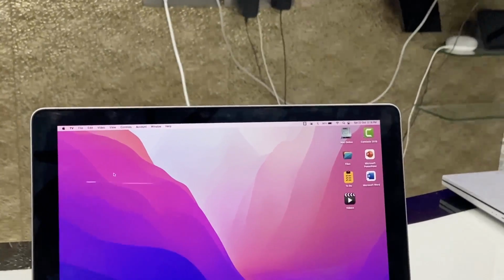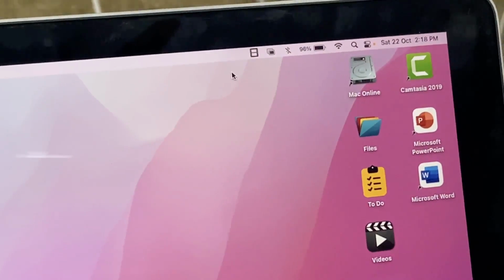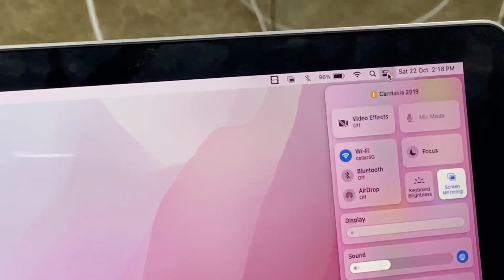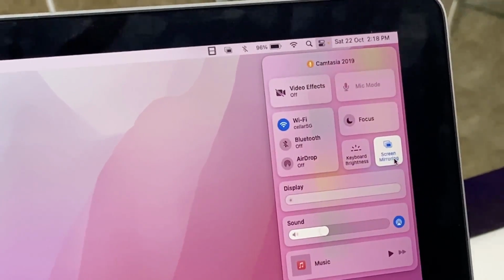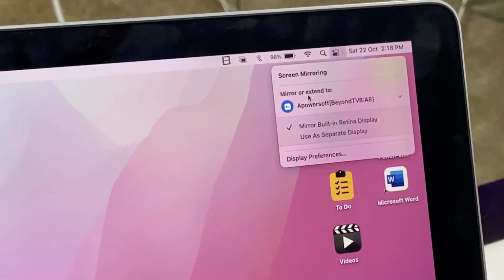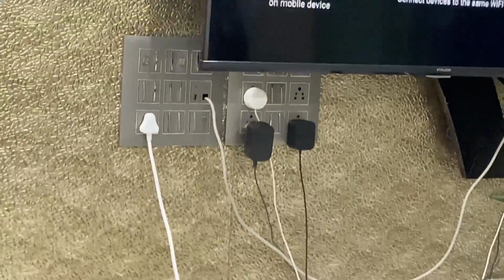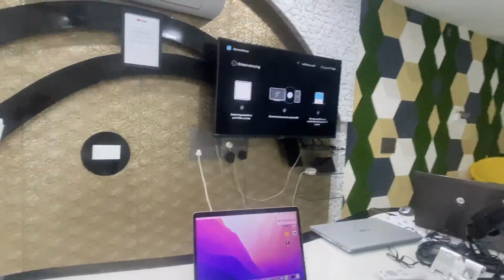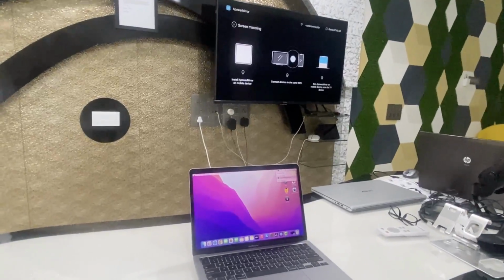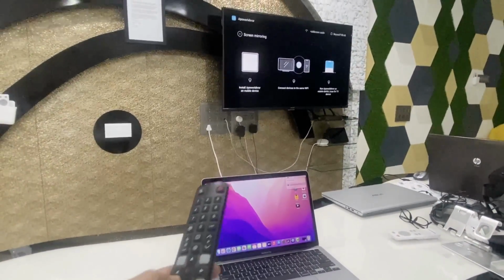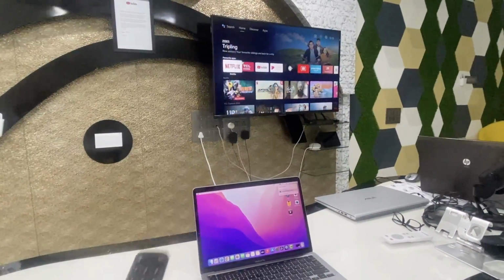So like this, you can use your screen mirroring. And if you want to close the session, just again go to your control center, select the screen mirroring, and click on the A Power Soft, and your session will be closed. That's it. So a simple way to mirror your MacBook on TV screen. As I said, your TV and MacBook must be connected to the same Wi-Fi network.